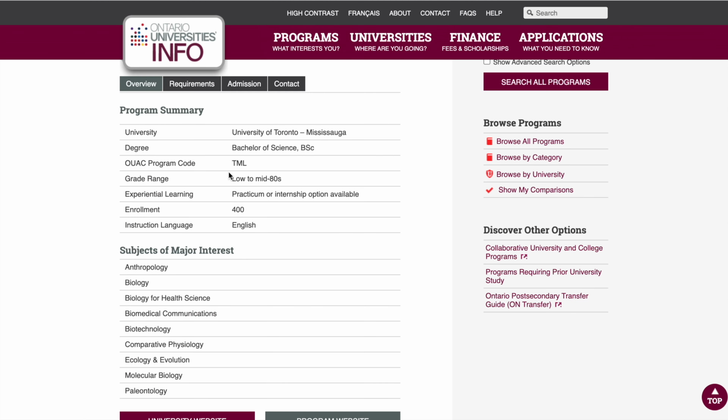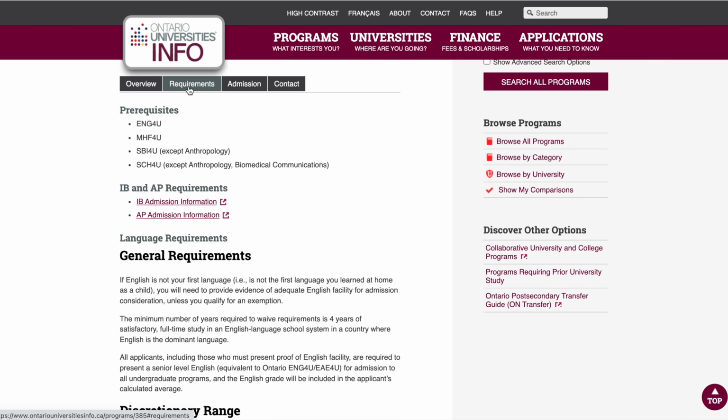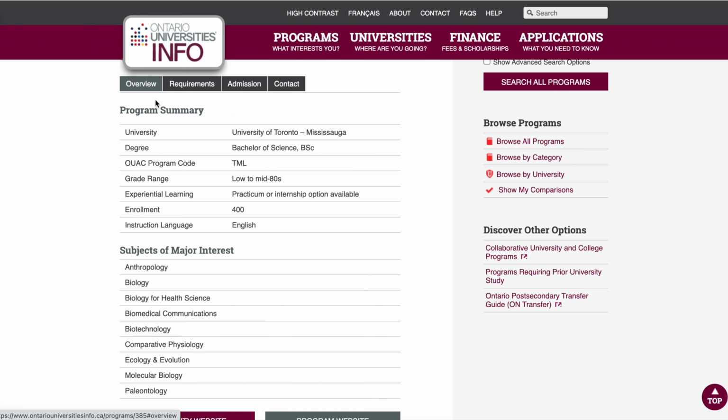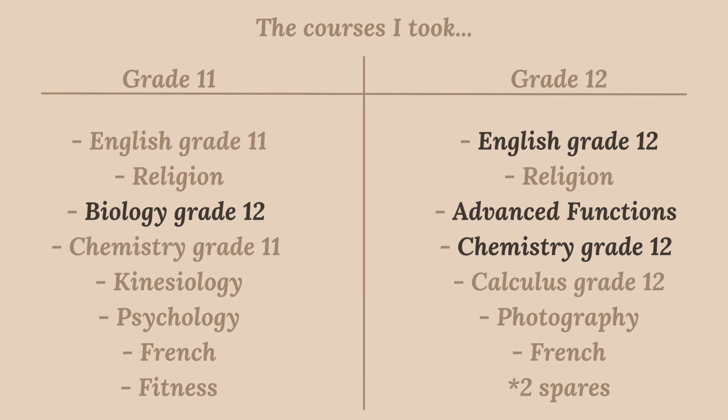Okay, so in this website, you can check the program requirements that you need, like English, math, science, both sciences, biology and chemistry. Then we have some basic requirements for admission, like a diploma and 6 4UM subjects. And then we can go into overview, where you can find grade range, enrollment.